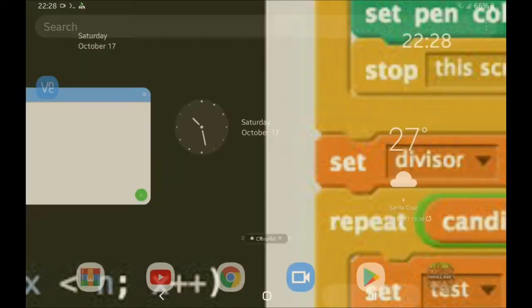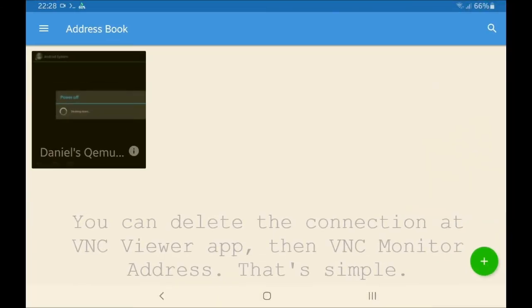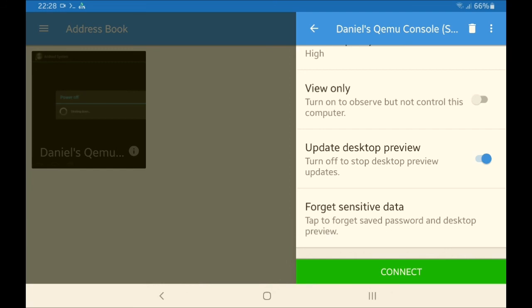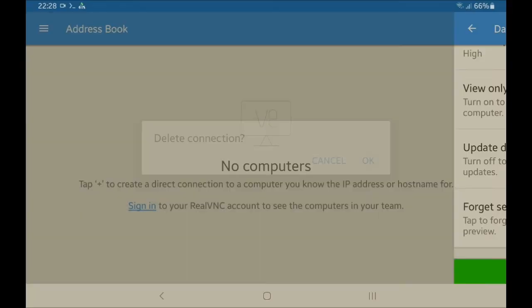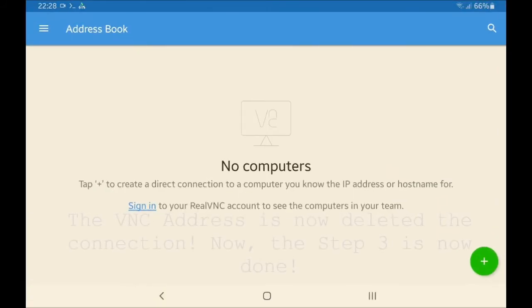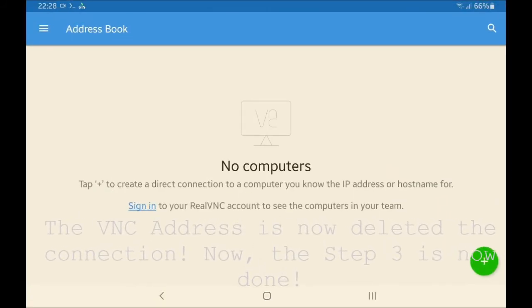Alright, so let's click on multitasking and click on the VNC Viewer. Let me delete the address book, click on the delete and click on the OK. Now let's move on to the next step.